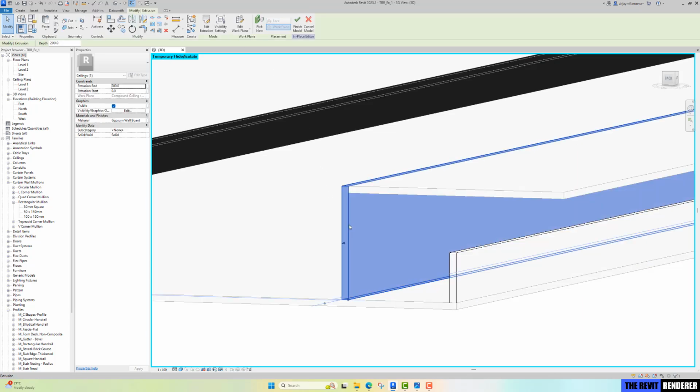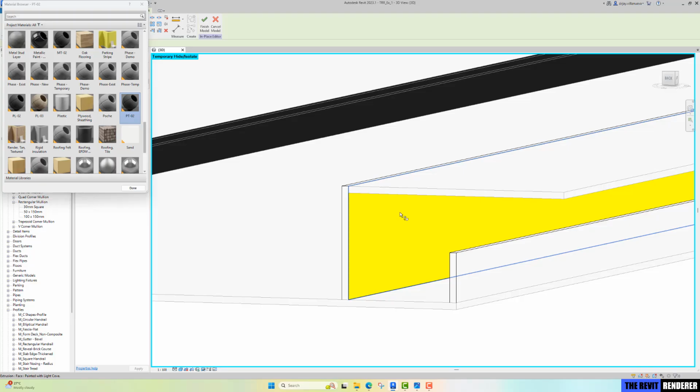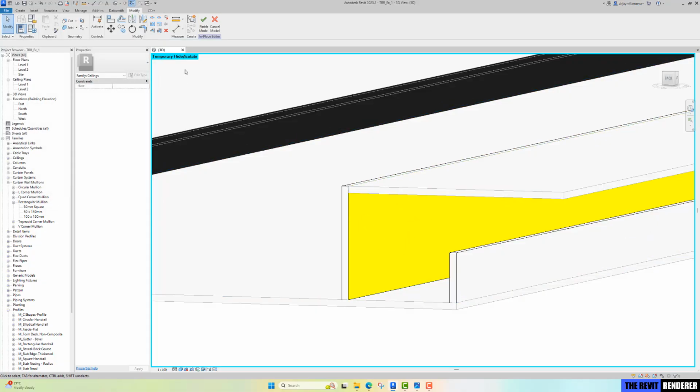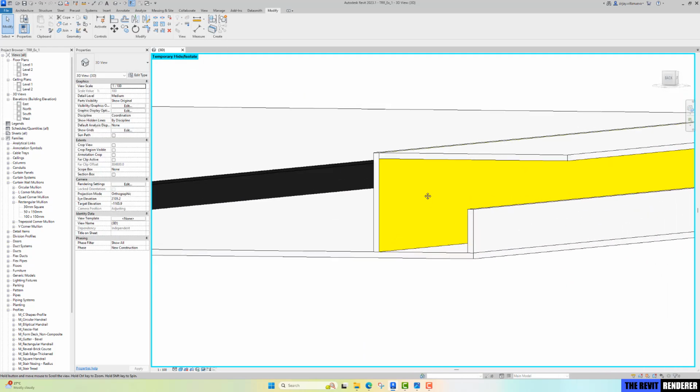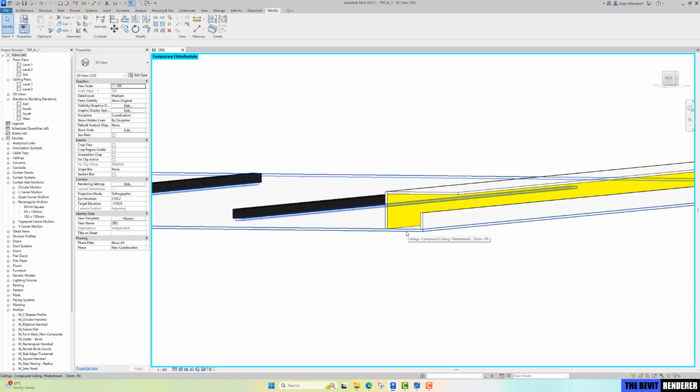So if I check this extrusion, its material is still set to gypsum wallboard, same as this one. But I just used the paint tool to apply a light cove material to this particular surface. So if you'll see here, I have a light cove material. I set it to yellow so that you can see it easily, and you just apply it to this surface. So later on, once it's in Twinmotion, we can easily adjust the properties of this light cove material to make it light emitting. So that's how easy we can achieve the cove lighting.